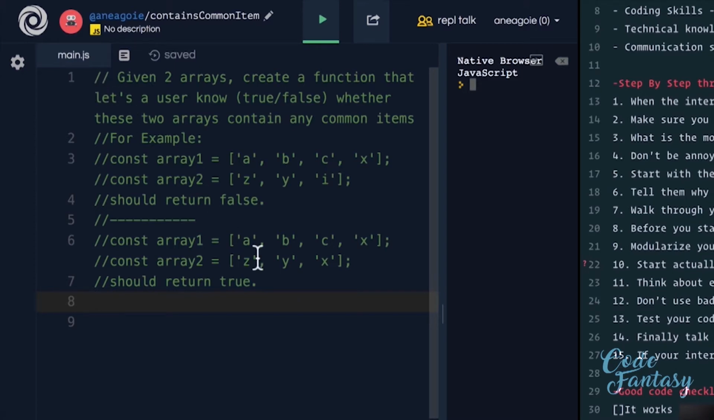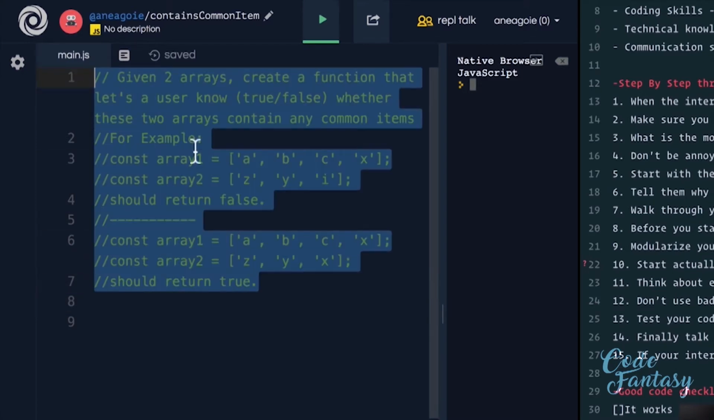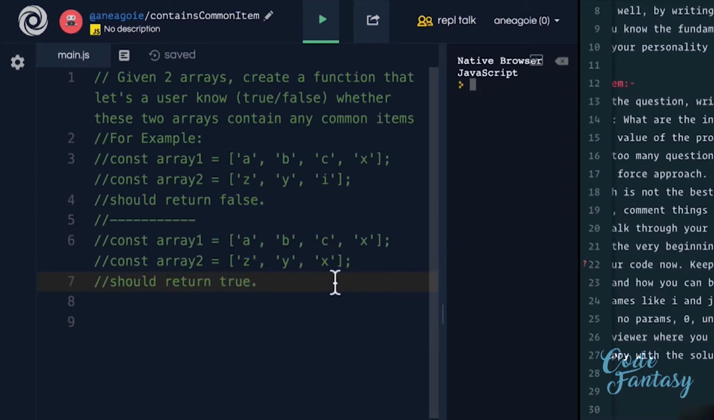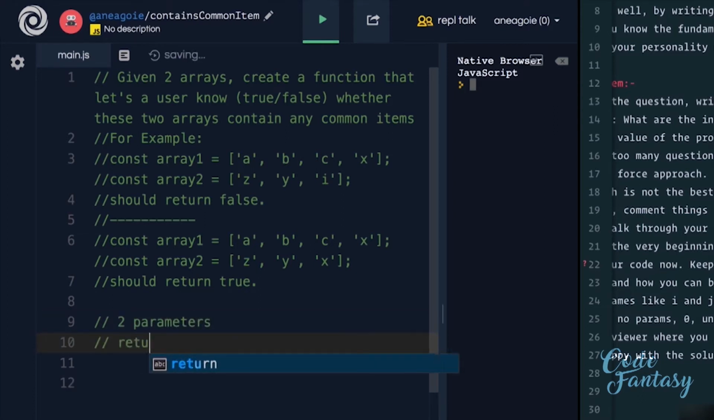Ideally, you would write this out as you're coding and make sure that you show the interviewer, okay, if I had this example, it should return false. If I had this example, it should return true. Now, let's say the interviewer only gave you these points and no other information. At least now you have an idea of what our problem is going to look at and whether we want to return false or true. But we have two things that we want to do with our function. One is we have two parameters, and this function is going to return true or false.